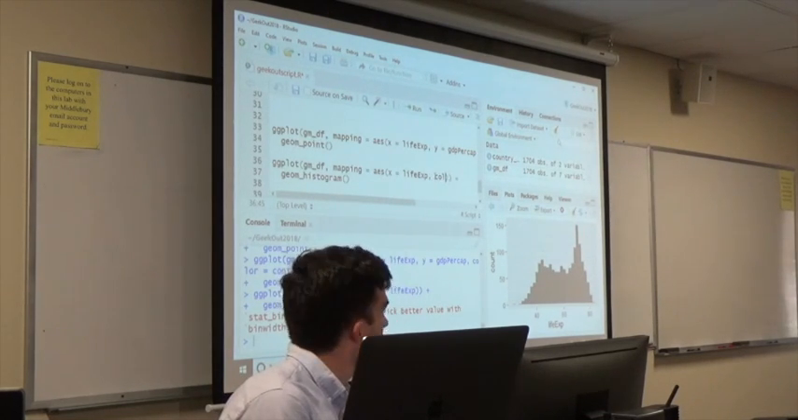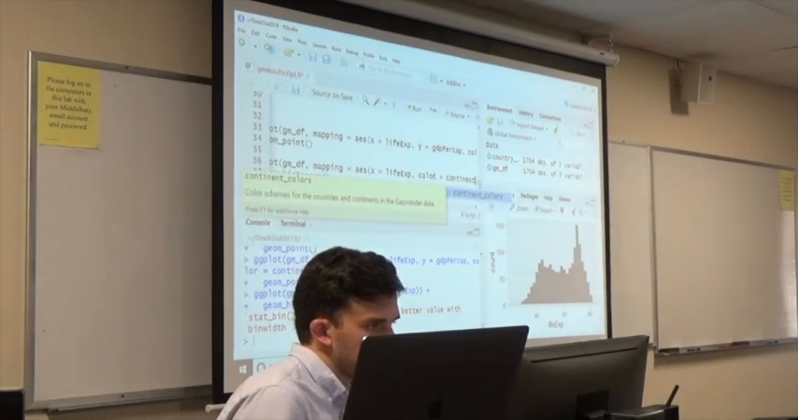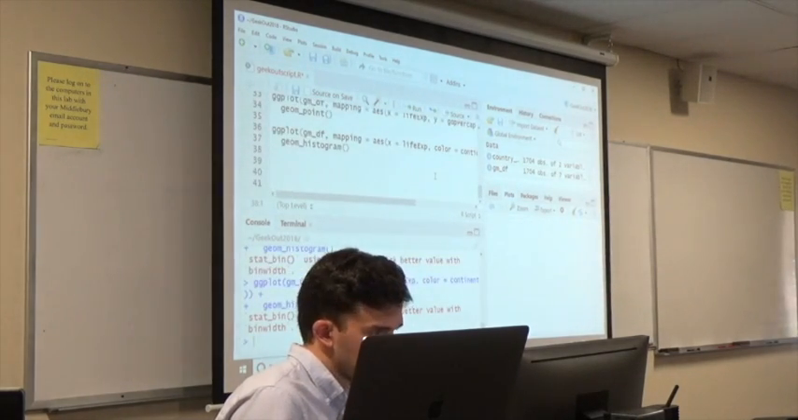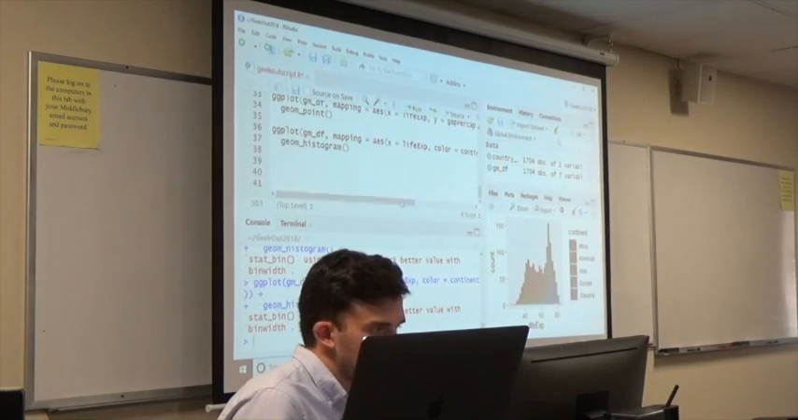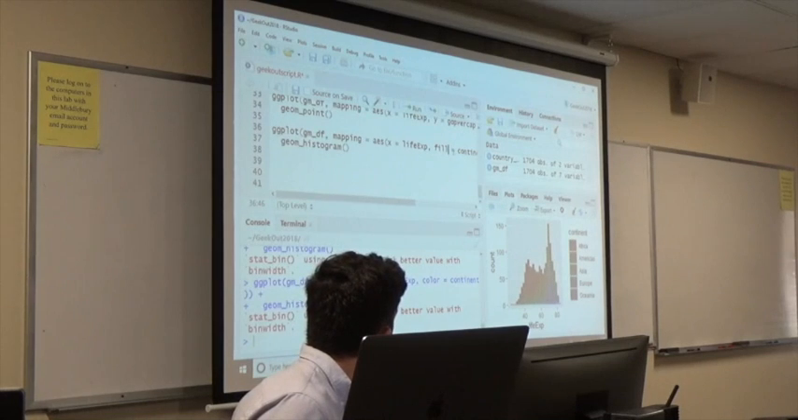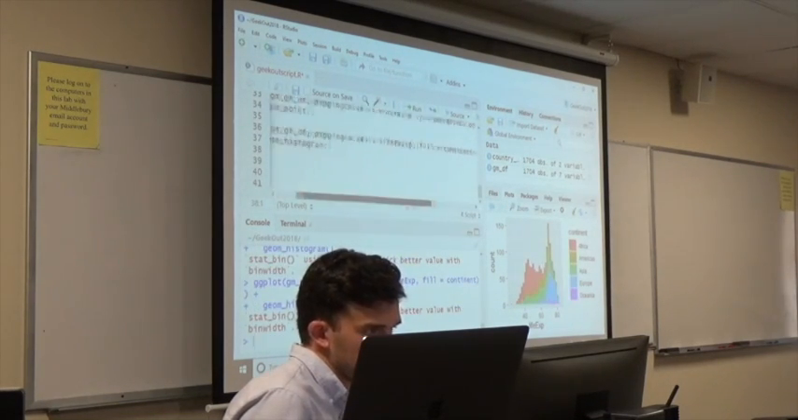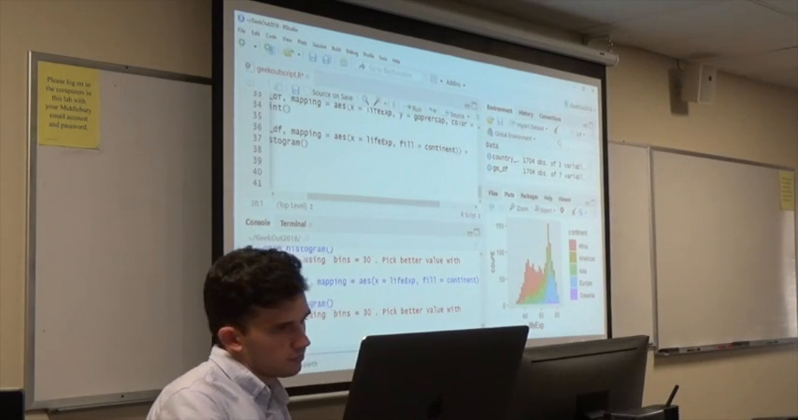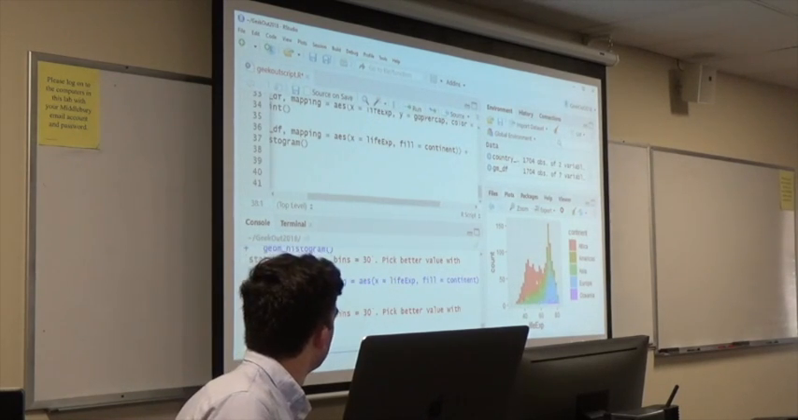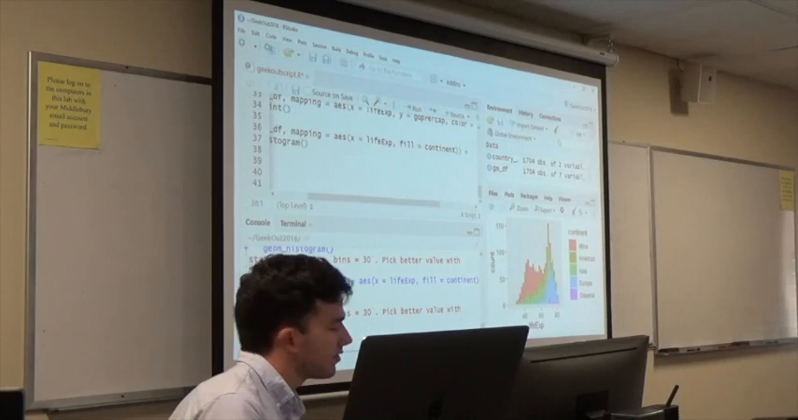We can also do color again to see where these fall. Color equals continent. Oops, I meant fill equals continent. Change color equals continent to fill equals continent. And you can see, not surprisingly, Europe has a lot of countries in the 70s range.